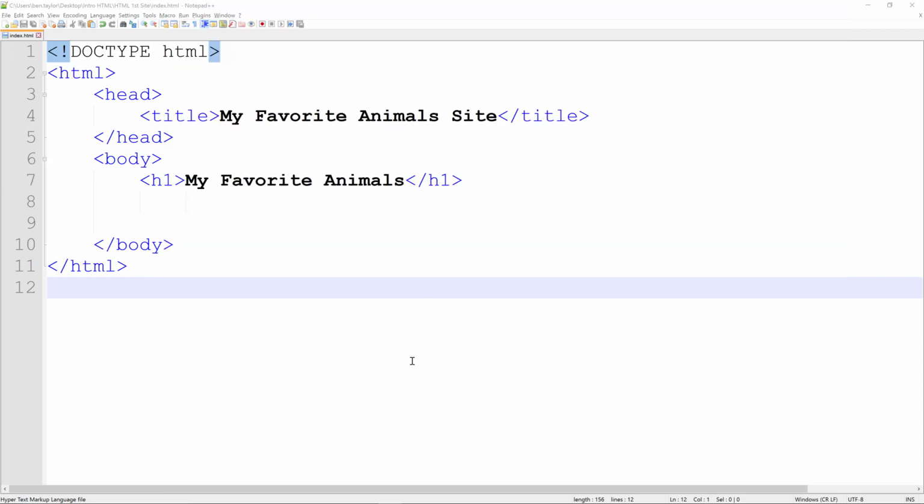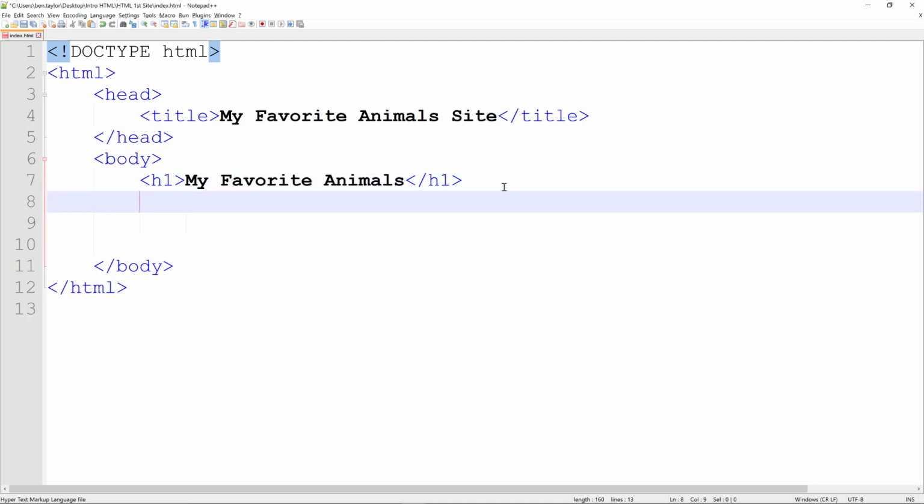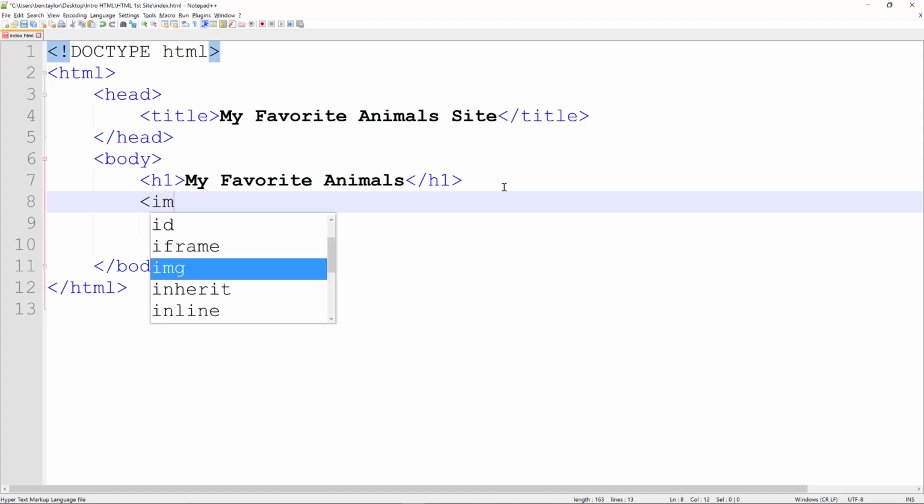Okay, so here I am back in my file, and I want to add an image. Now I'm going to introduce you to a new tag. It's called an image tag, and it's IMG. It's that easy. And I know what you're thinking: how do I tell it where the image is located on the hard drive so that I can bring it into my HTML? Well, I have to use something called an attribute.